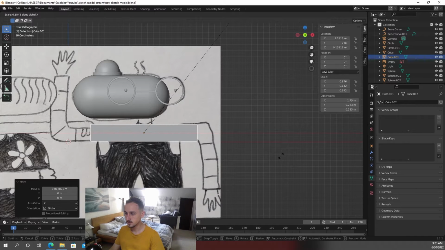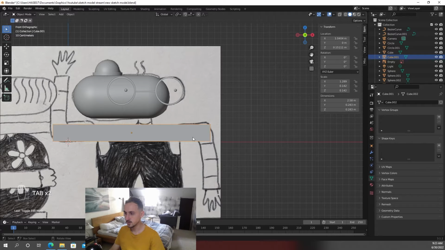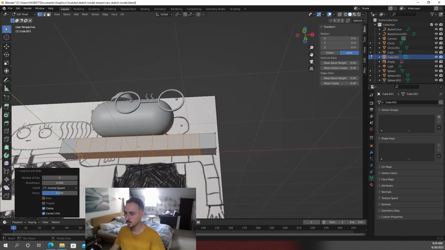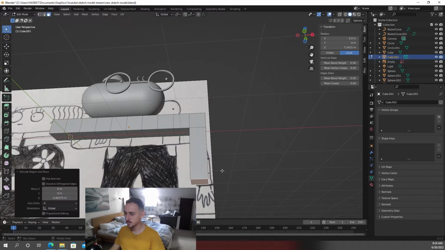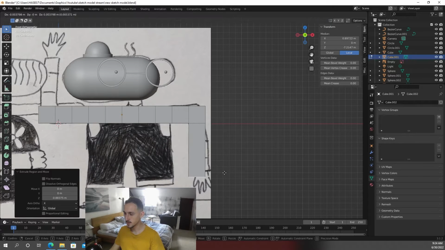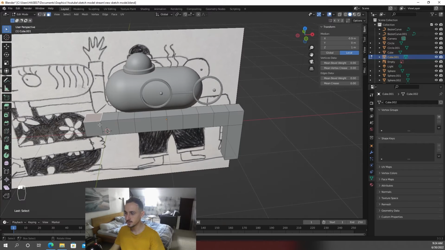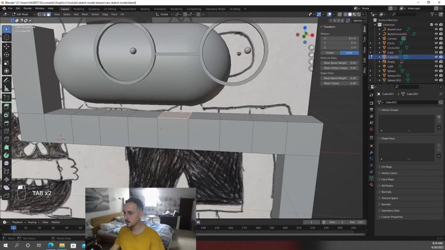Scale X. Now let's add a crap ton of loop cuts. So press Ctrl R. Use the scroll wheel to add more loop cuts. Let's go for that many. Okay. Then we can select this face and press Z to lock it to the Z and bring it down. Again, it doesn't have to line up exactly with the sketch. Same here. Oh, press G instead of E. Maybe do the neck.